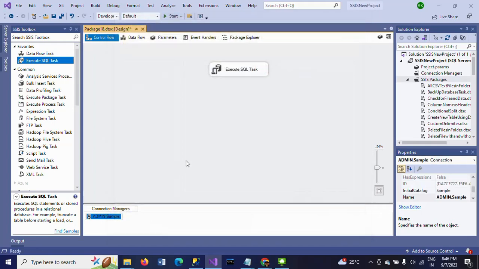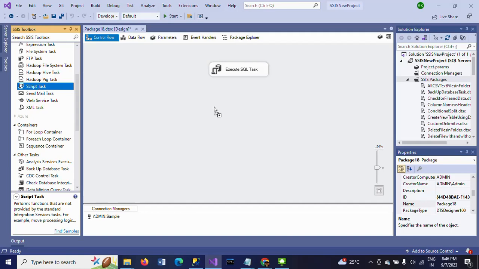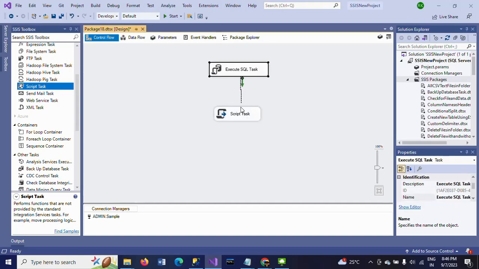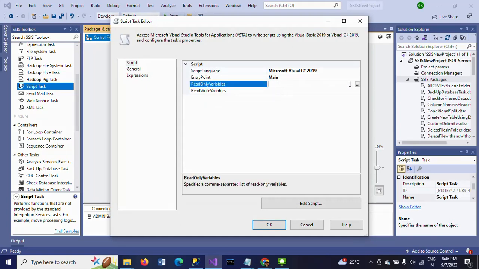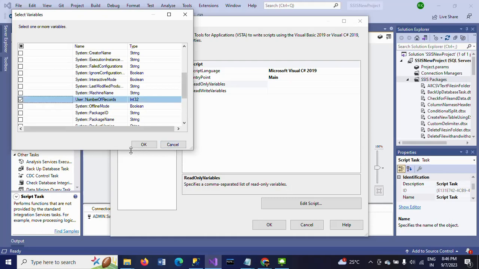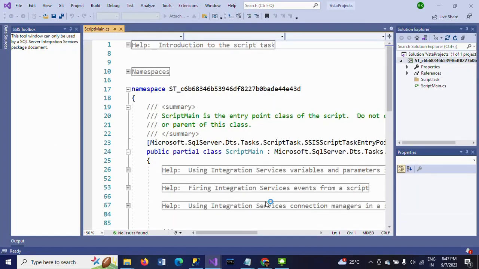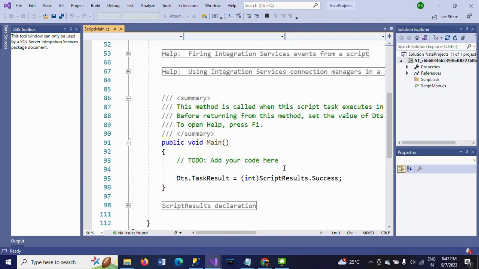Click OK. Now I am dragging the script task and connecting it with the Execute SQL task. Double click to configure and select the read-only variable, the one user variable which we have created, number of records. Go to edit script. Here you will directly go to the public void Main.